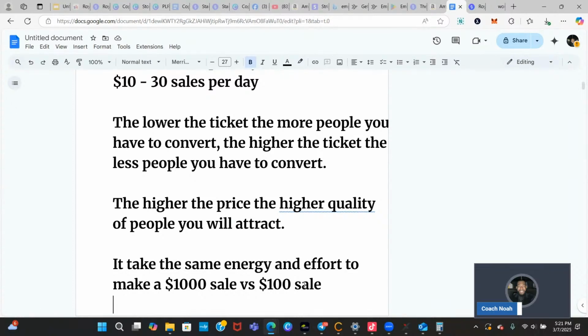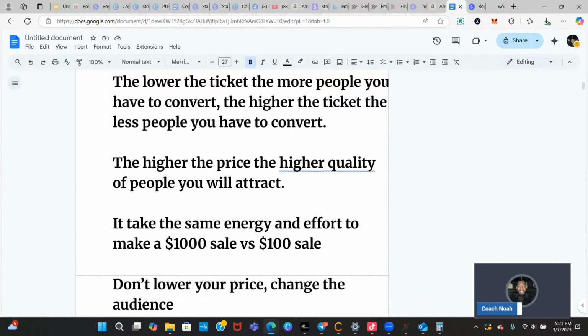All right. So you got to understand that it's going to take the exact same energy and effort to make a $1,000 sale as it does to make a $100 sale. Exact same energy and effort. There's no difference, right? It's the exact same steps, exact same 3-step method. So don't think just because you have a $1,000 digital product that nobody's going to join it, or that it's going to be harder to make sales than if you were into a $100 product. Okay, it's the exact same energy and effort, exact same steps.